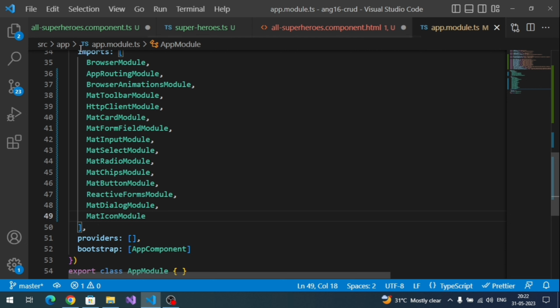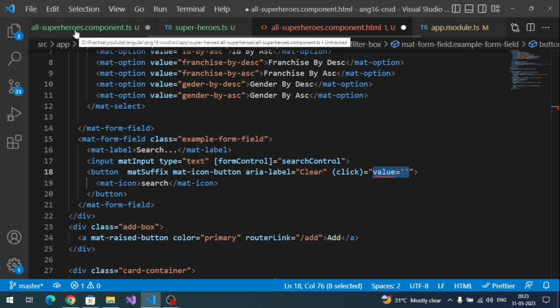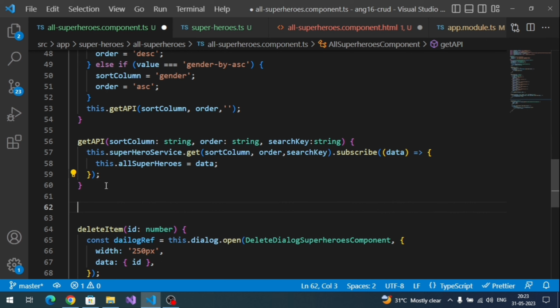Now let's get back to our HTML file. Okay, now that red line is gone. Now for this search button, we have to add a search method. So in the TS file, I will create a method like textSearch.